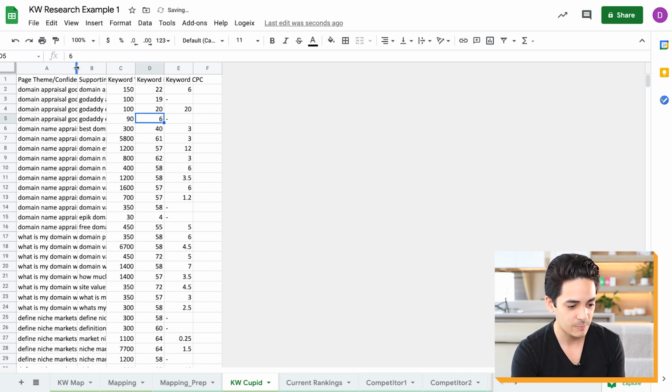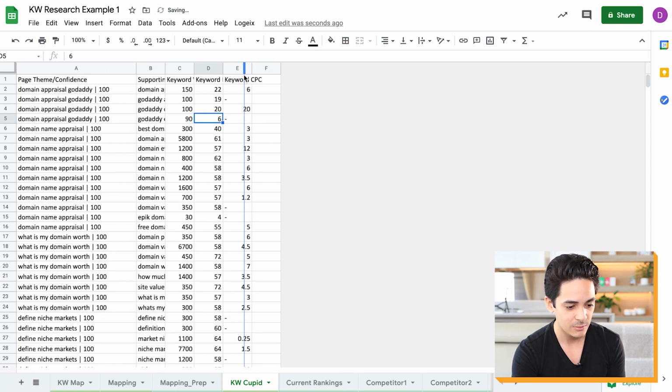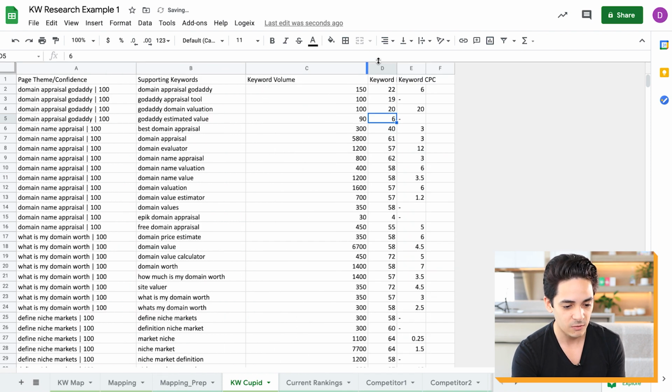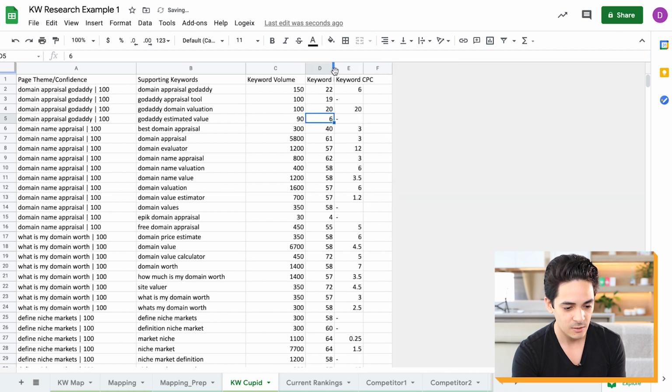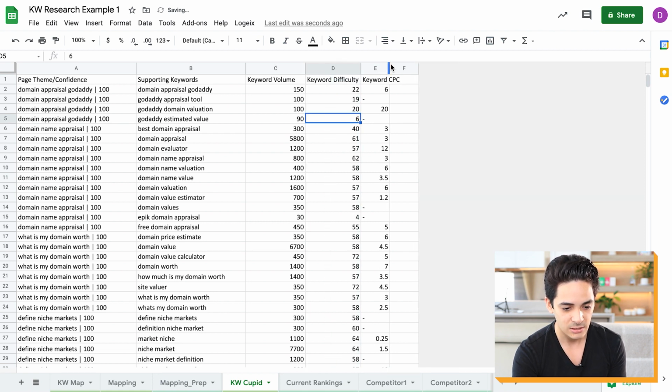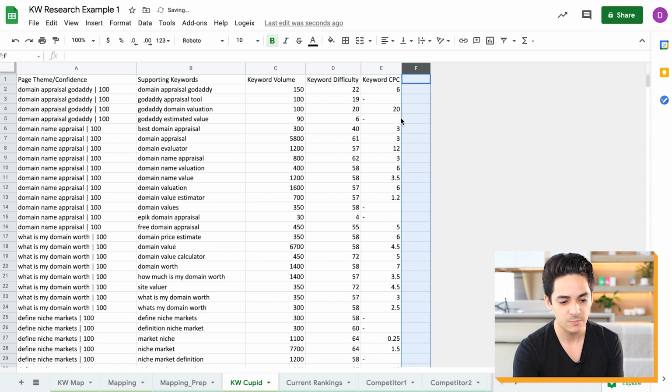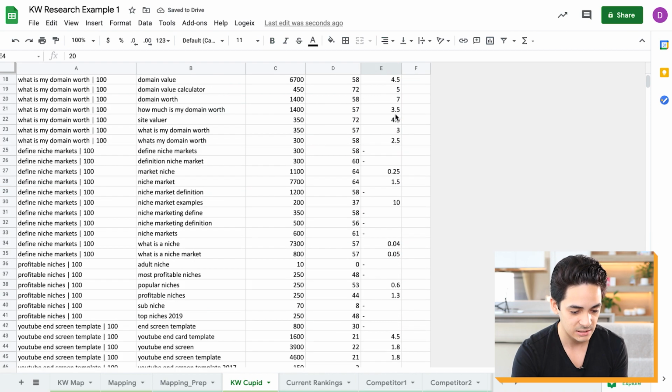Every single row has the page theme name and the confidence. We have the supporting keyword after that. We have the keyword volume, which I dragged way too big there. We have the keyword difficulty and the CPC, which is the cost per click estimate for this keyword.